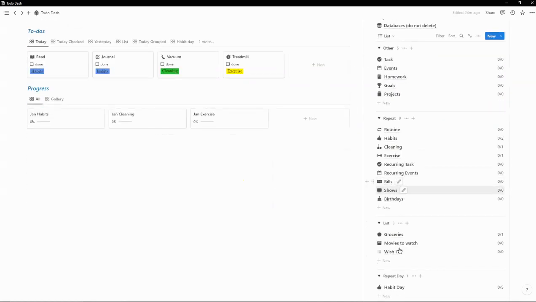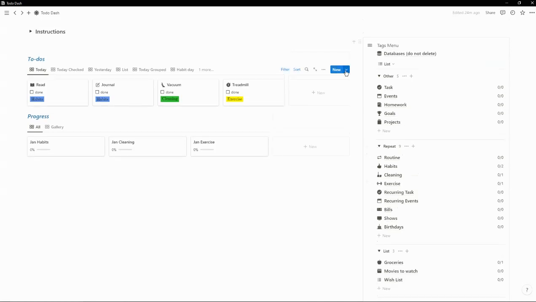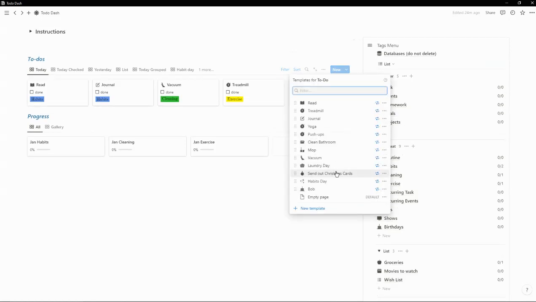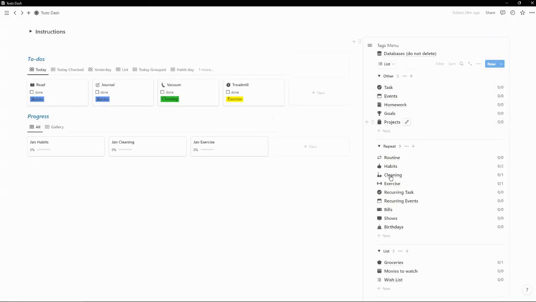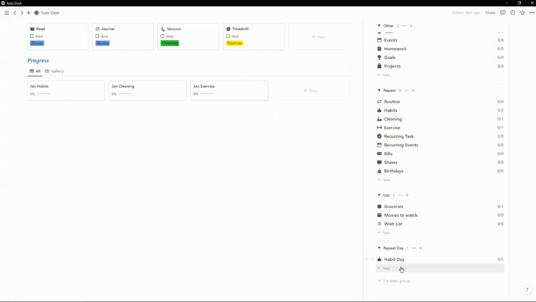You just want to make sure that you create them in the correct group. So we have repeat, and repeat is using, like I said, the recurring function here. Habit day is also using the recurring function. You have the list, so if you want to create a list, you would just go new and create a list, and it will automatically check the list box. Or you can go to other, and that is where it's not a repeat, it's not a list, and it's not a habit day.